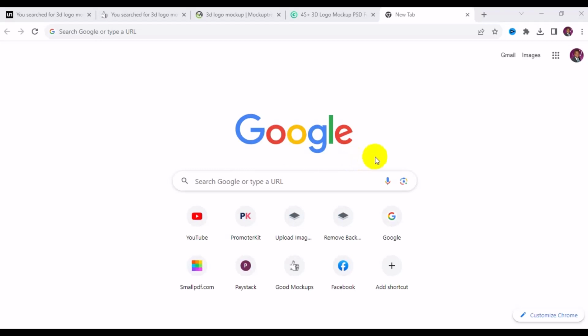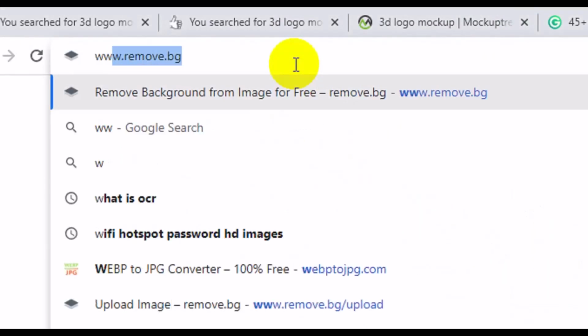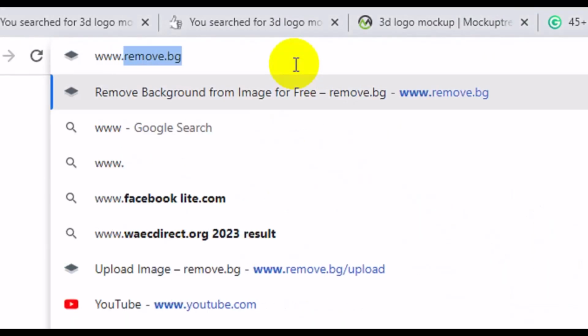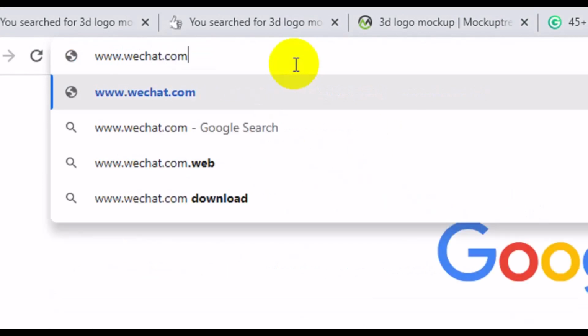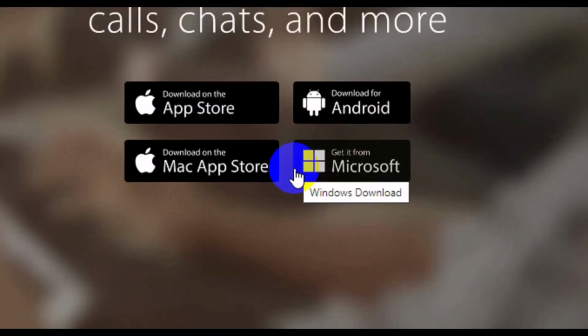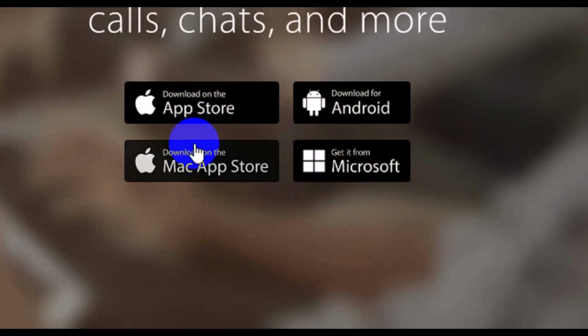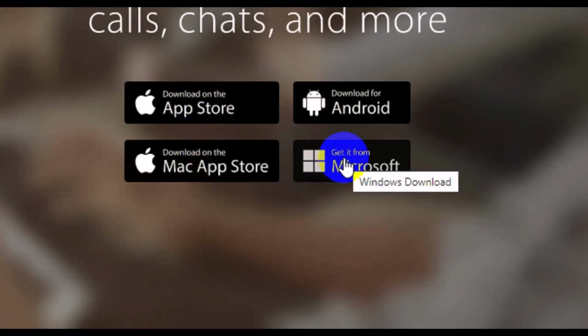So the first thing you want to do is head over to your browser right here. I'm going to type in www.wechat.com and hit enter. Next, you can see these are all the options by which you can use WeChat: Apple Store, Android and Mac Apple Store. Then for Windows, you have to click on Get it from Microsoft right here.